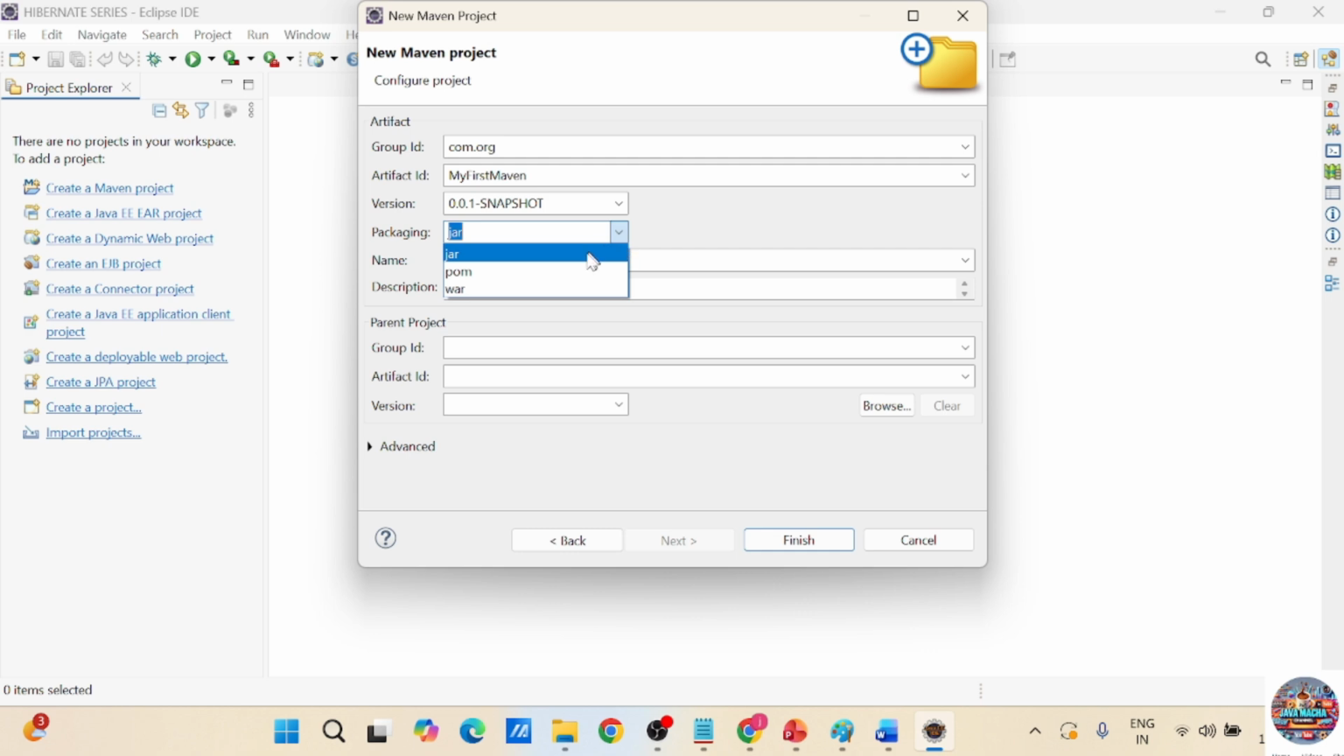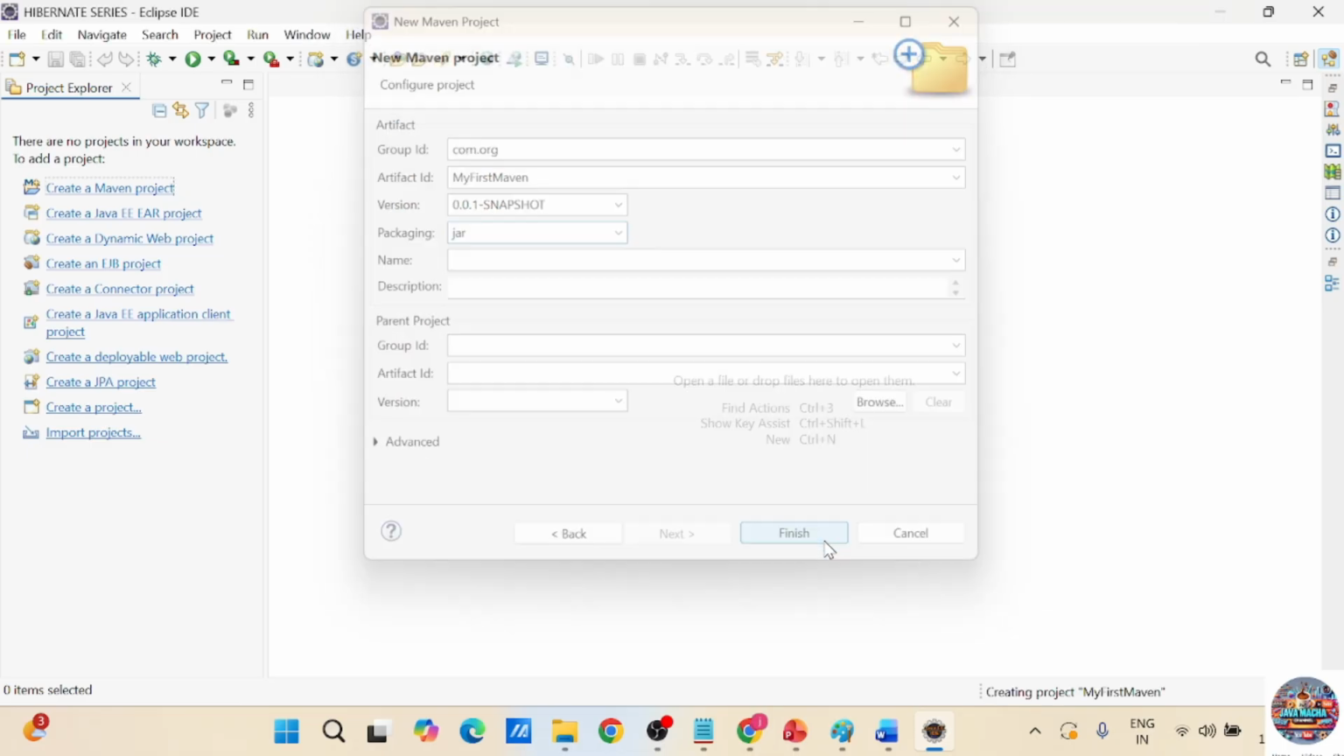Are you making jar file packaging, a POM file, or a war file? I'll be using the jar file because deployment will be easier with jar or war. Name and description are all optional. We don't require them, we can skip them. Let's finish it. That's it.